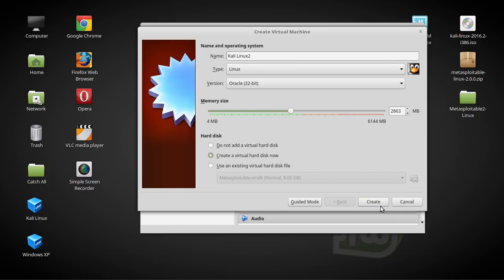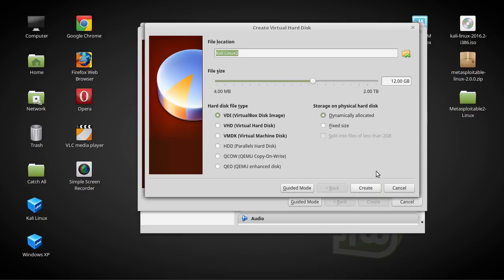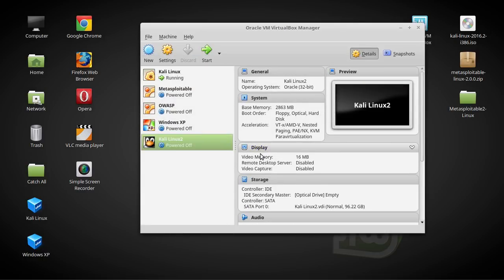Create a virtual hard disk. Create. Make sure you give at least like 80 gigabytes here. It's not going to use that much, but it installs a lot of space. Make sure you put that much, because if you don't, the installation is not going to go through. You're not going to be able to install it. Okay. I'm going to create it. Alright, there's Kali Linux 2.